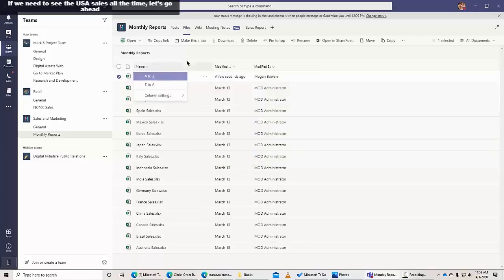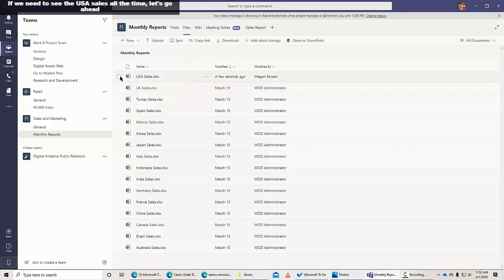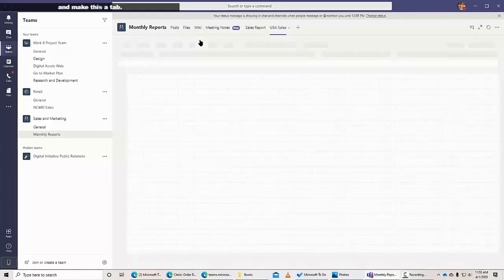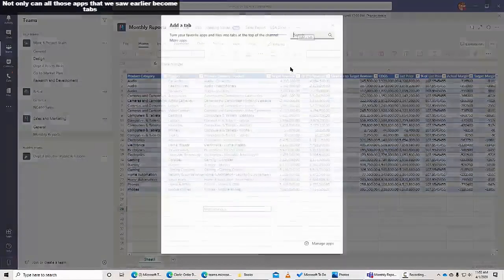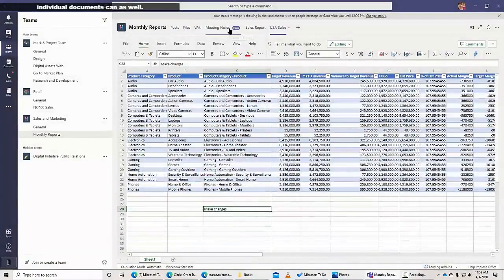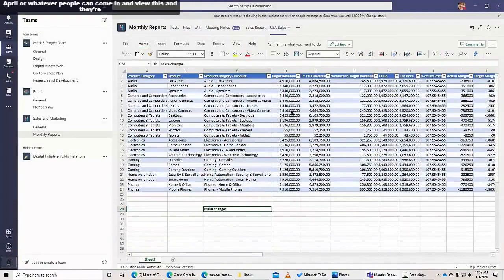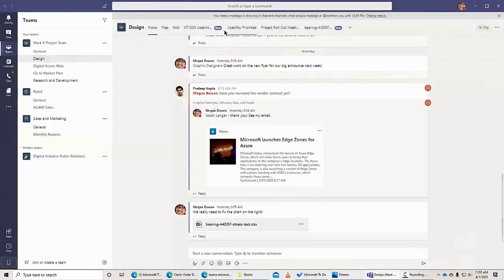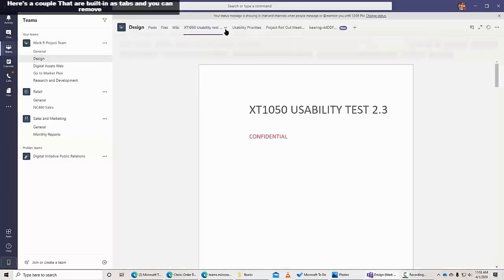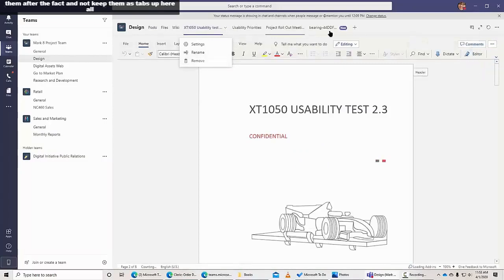If we need to see the USA sales all the time, let's go ahead and make this a tab. Not only can all those apps that we saw earlier become tabs, individual documents can as well. So everybody needs to access this for the entire month of April or whatever. People can come in and view this, and they're already editing. As soon as they go to this tab, they are making changes inside of Excel to this document. We saw one earlier. Here's a couple Word documents that are built in as tabs, and you can remove them after the fact and not keep them as tabs up here all the time.